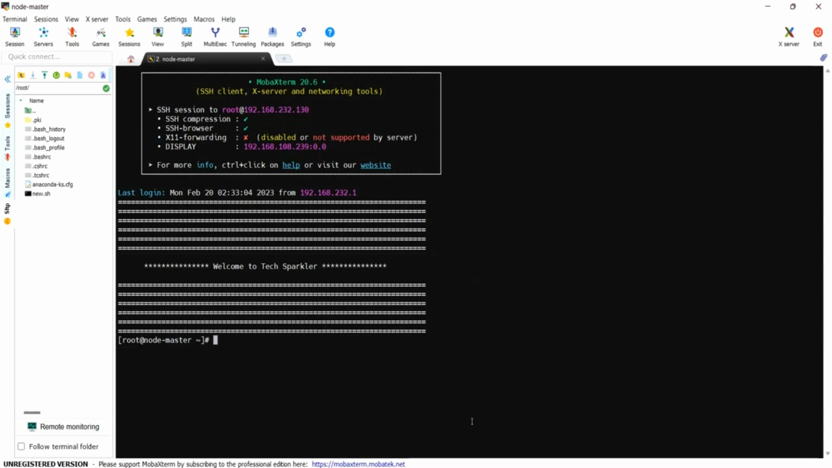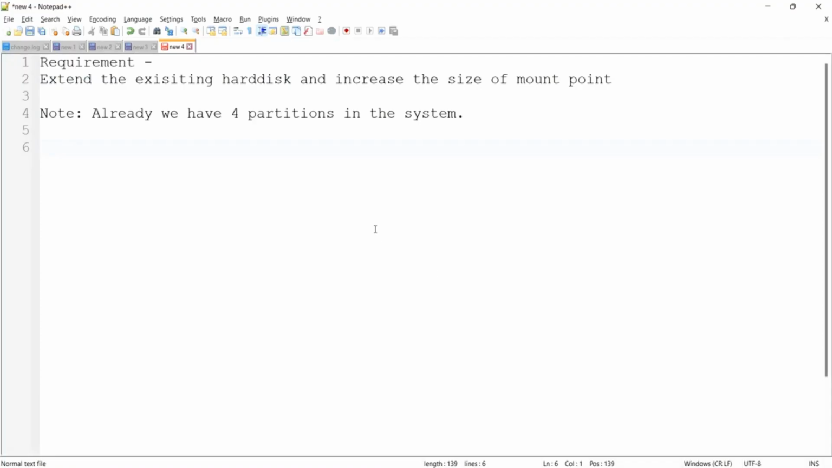So today we are going to discuss partitions. The requirement is to extend the existing hard disk and increase the size of the mount point. But the thing is that we already have 4 partitions in the current disk, so it will not allow you to create a fifth partition. But the requirement is to extend the mount point on the existing hard disk. So how can we do it?